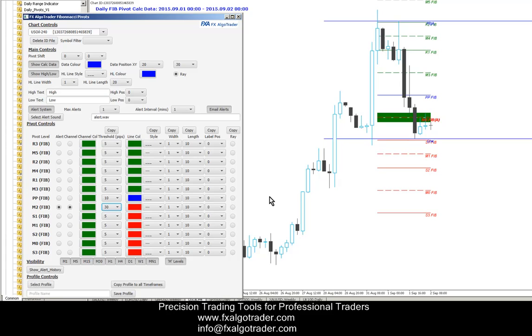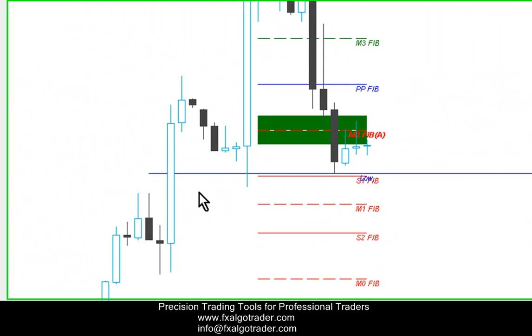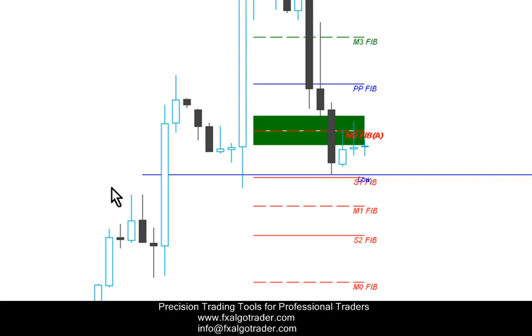So if we go to 30 pips, you'll see that when this price action touches this channel, a pop-up alert will come onto your screen, and also an email will be sent to your designated email address. It uses the MT4 email facility to do this, so you need to make sure that you've got your email configuration set up in MT4 for this to work appropriately.